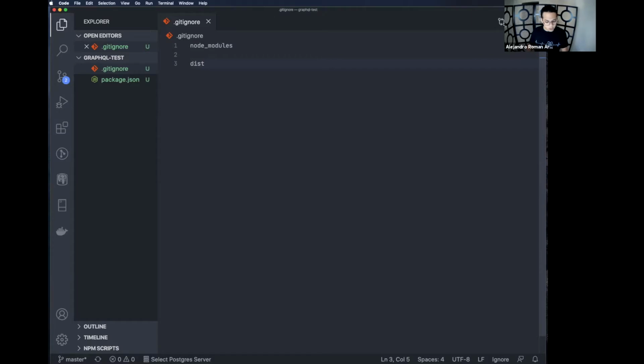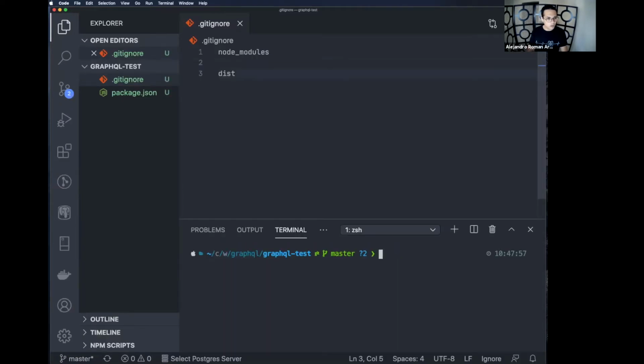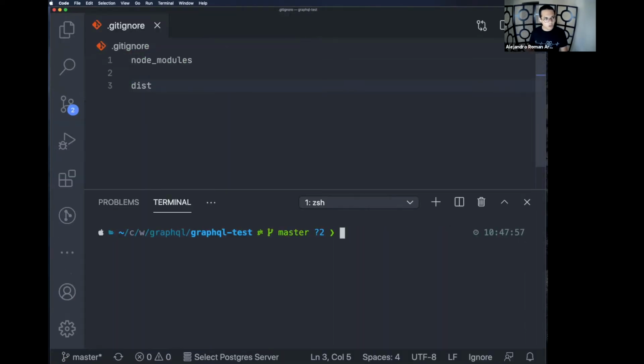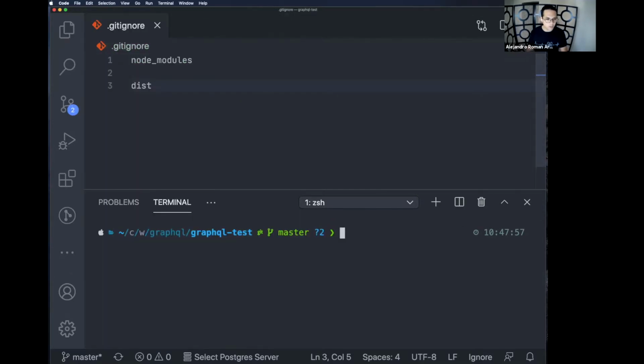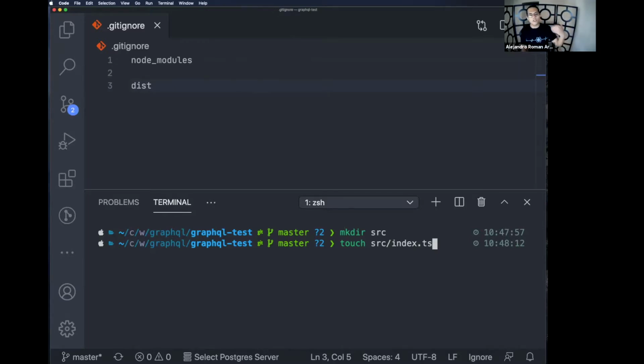Now, if you do Control tilde, that's going to bring up your terminal in here. You can either left click and add a new folder, but I like to do it from the terminal. So we're going to do mkdir. We're going to create a folder called source. Then inside of that folder, you might have guessed it, we're going to create a file called index.ts. We're going to use TypeScript. Don't worry, this is not going to be that overwhelming. We're just going to use basic TypeScript, but just follow ahead and you'll see in a second.